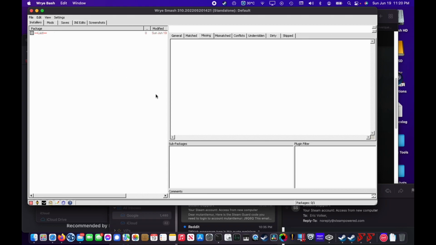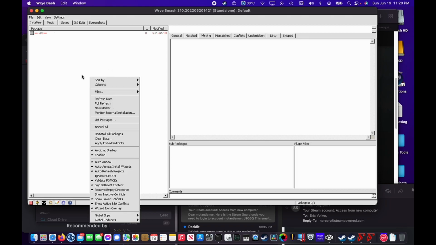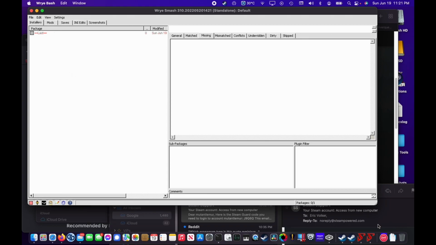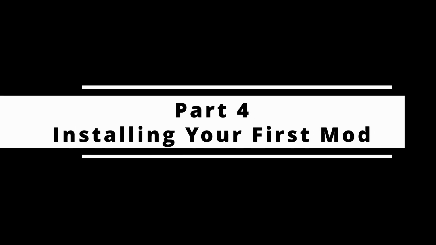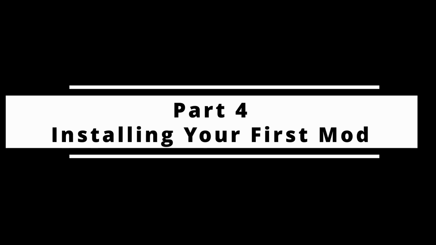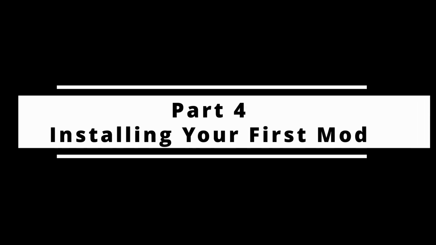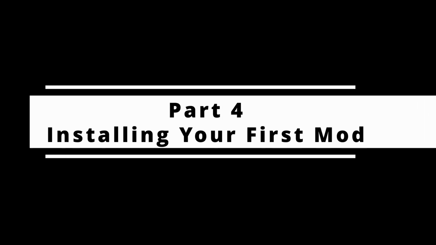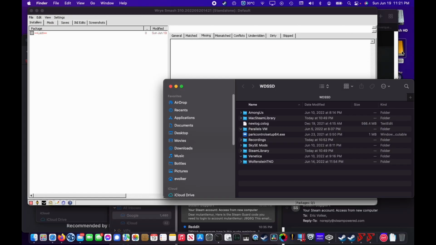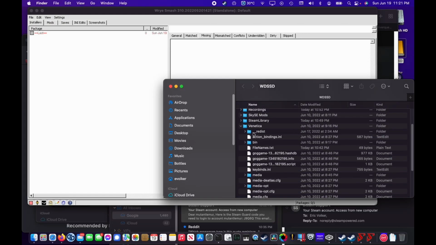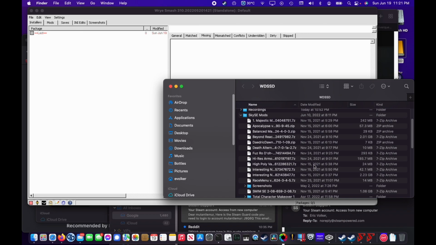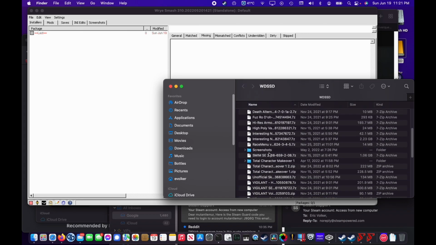For the next section of this tutorial, we're interested in the Installers tab. In this part of the tutorial, I'll show you how to install your first mod. You will want to download most of your mods from Nexus Mods, and when you do, make sure to use the manual option, not the mod manager option. Here, I have already downloaded several mods directly to my external drive. Installing them is as simple as dragging and dropping them onto the Installers tab in Wrye Bash, and then copying them to Wrye Bash.